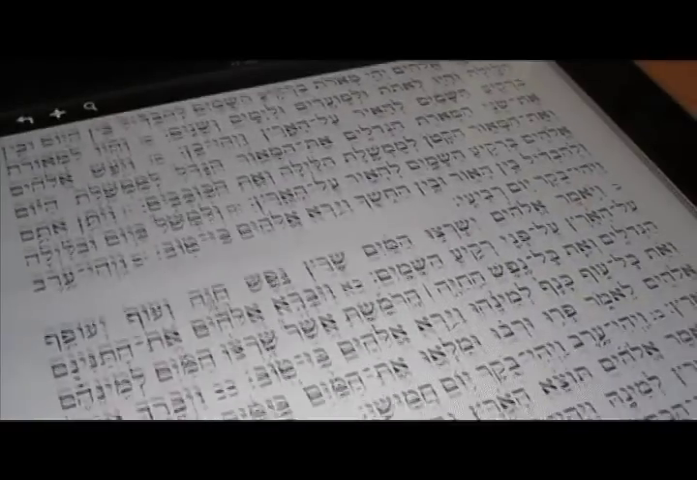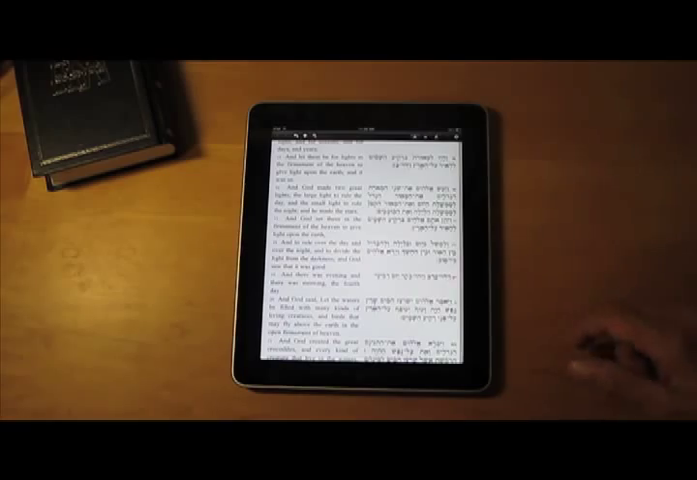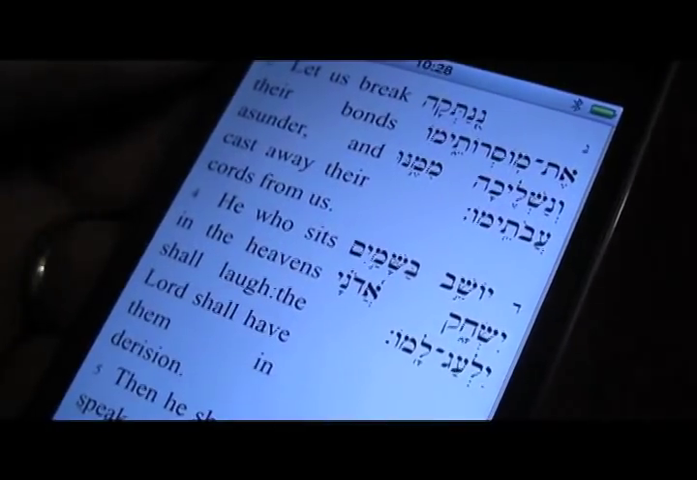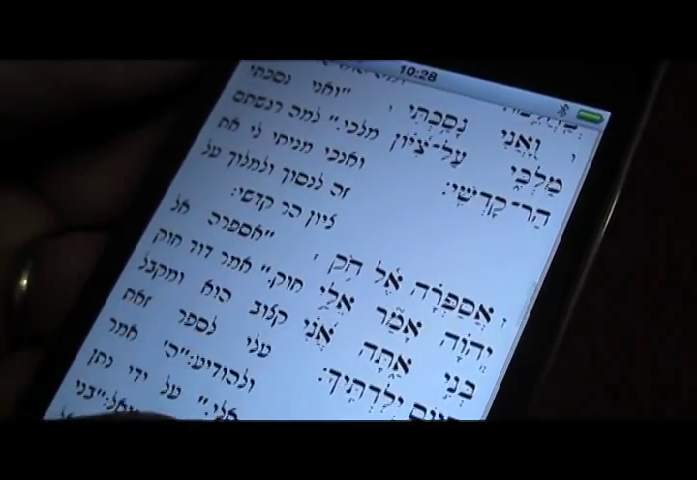Or, if you are studying the Chumash, you can view text by Parsha and Aliyah. Tanach Bible features crisp Hebrew text with precise placement of Hebrew vowels and cantillation marks, as well as verse-by-verse synchronization between Hebrew, English, and Rashi's commentary.